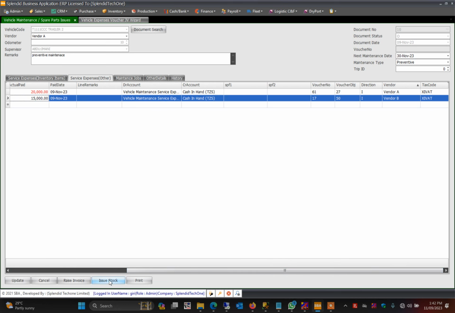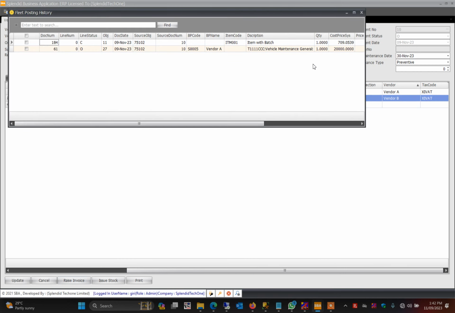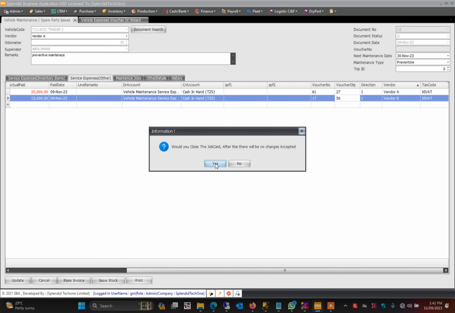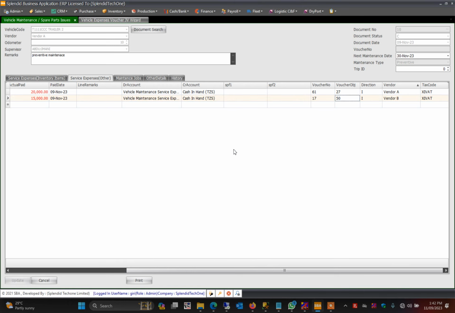In case you wanted to see the voucher posted, the journal entry is not going to show here, but you can see the voucher object which has been posted on this particular transaction. After all this, we are going to close this as we are done. So this is closed. That's it for this job card. Thank you very much. We'll see you in the next video.